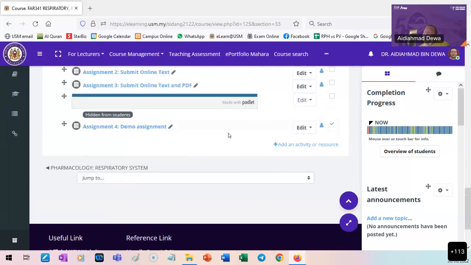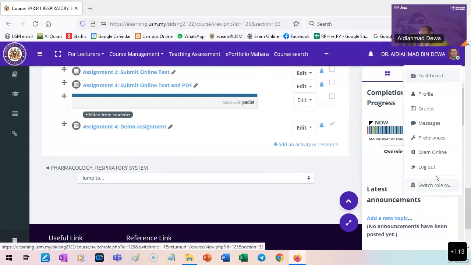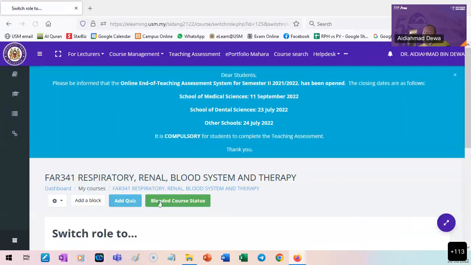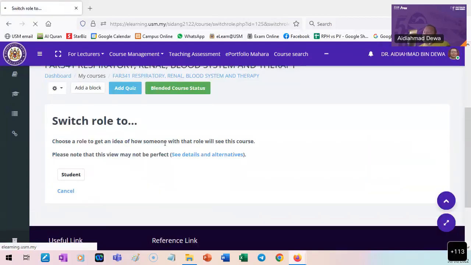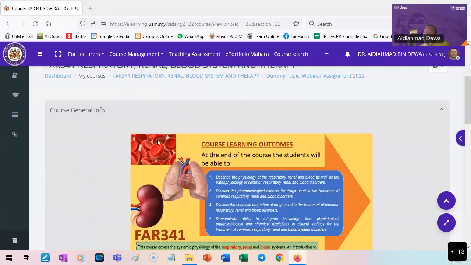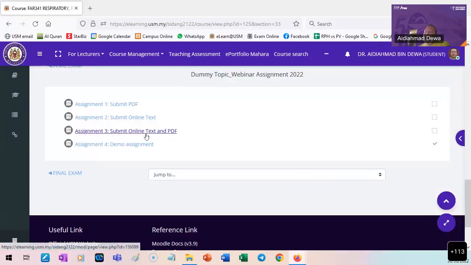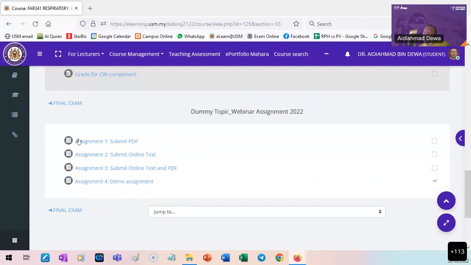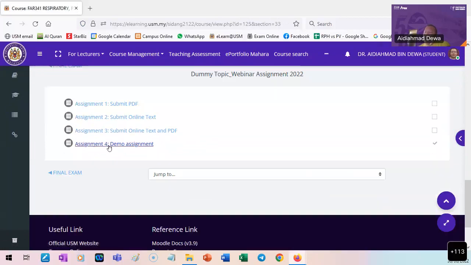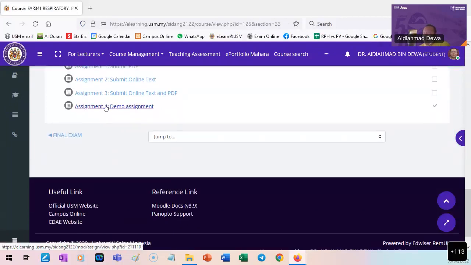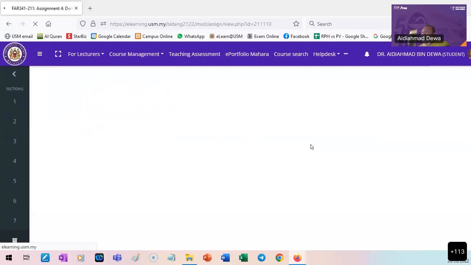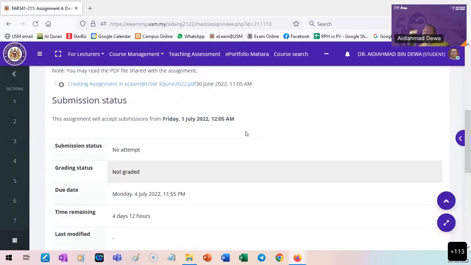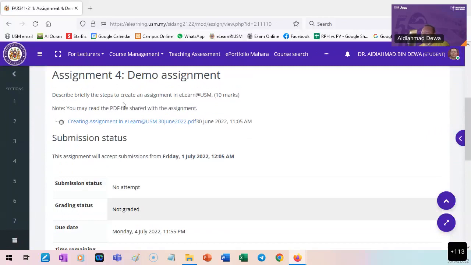So what will happen is, when a student clicks, they will see the assignment. How they will see it, like I mentioned just now, maybe you want to switch role to your student. It's good, sometimes when you create an activity or resource, to switch to the student role. So this is how the student will see. For this topic, they can see assignments 1, 2, 3, and also assignment number 4. So I want to look at how the student will see our just created assignment. Click on the assignment. This is how the student will see. This is the question, this is the instruction.